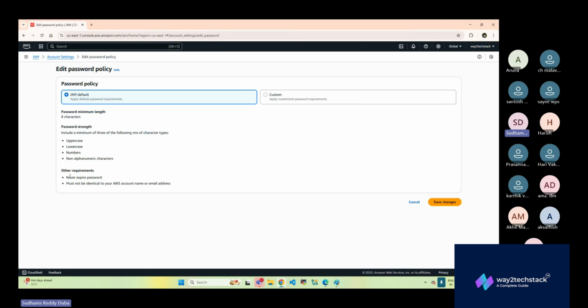Other requirements are password will never get expired, but that is a security breach. That could violate your account, right? What does it mean? If someone knows a password, even after 1 year of your AWS account, he can log in. That should not be the case, right? If you see your banking accounts, net banking and all, they'll ask you to reset the password every 3 months. That is all about this option. We can change it. I will tell you how to change it.